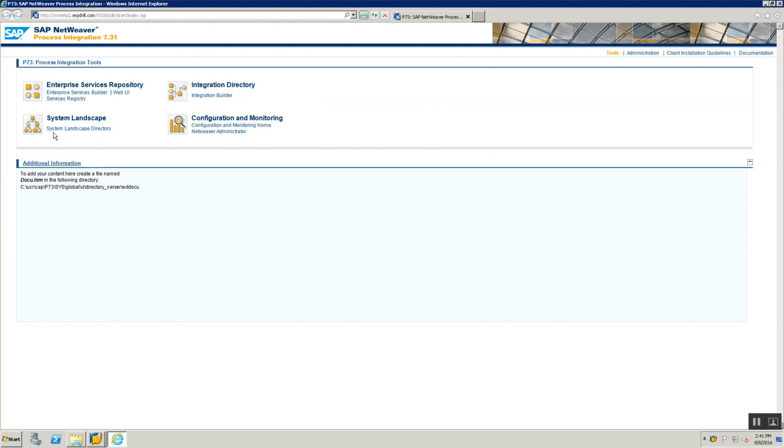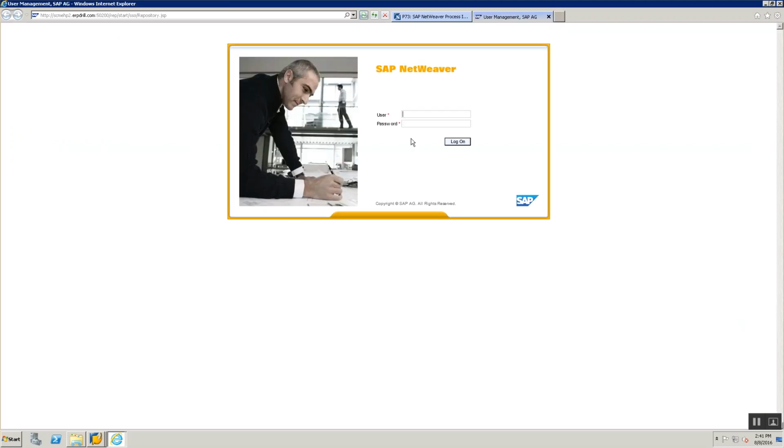We have already gone through what the system landscape directory is. Now we are going to build our development in the enterprise services builder. Remember, for the enterprise service builder, there are three ways you can navigate it: you can use Java Web Start, a web UI, or NetWeaver Developer Studio. But for most of this training, we will be using the enterprise service builder. So just go ahead and launch it.